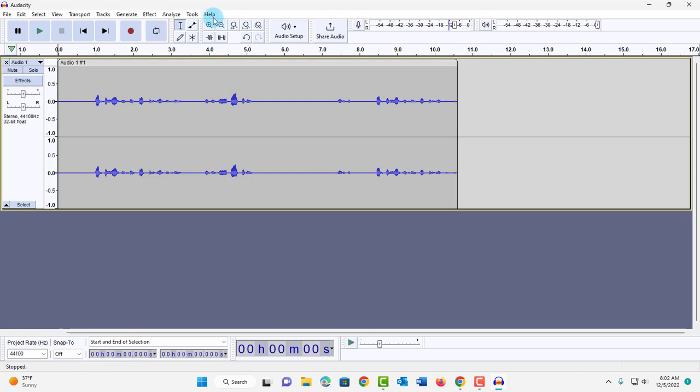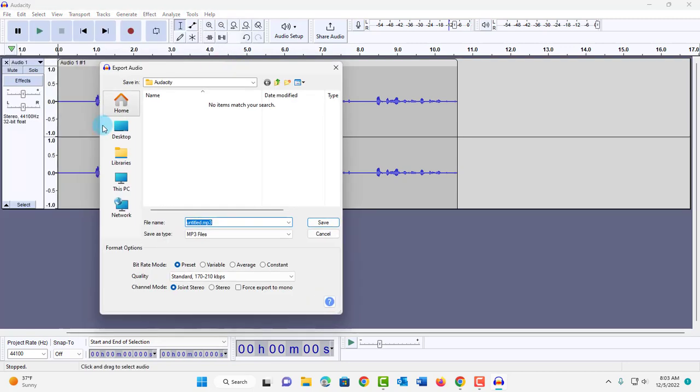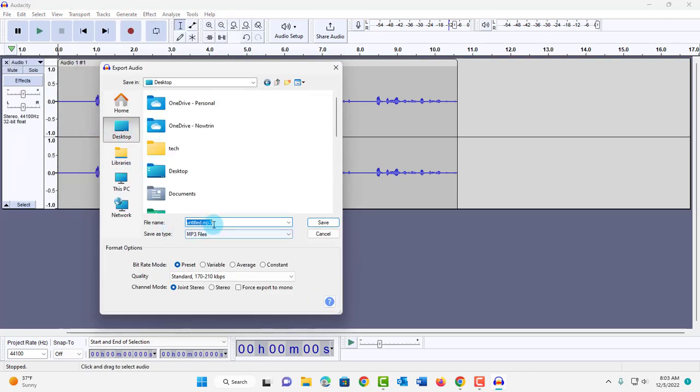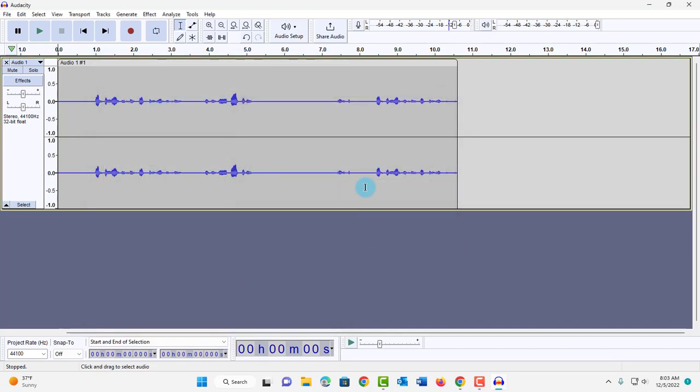To save this recording in MP3, just click on file, export, export as MP3. You can also export it as a WAV file and OGG. I'm just going to select export as MP3. You can save it on your desktop and type a name for it. Click save. You get this, you want to just click OK. You can also play back this audio just by hitting the play button here.